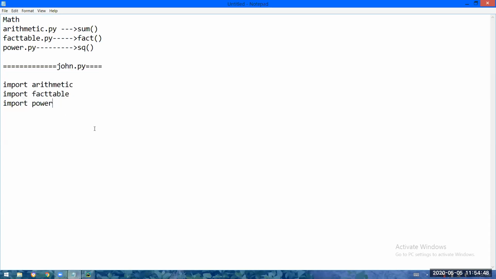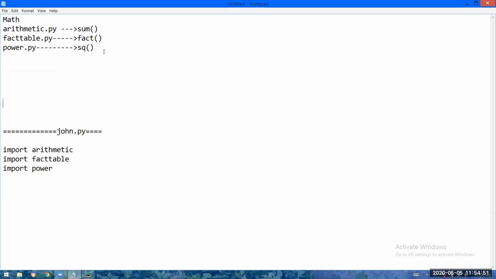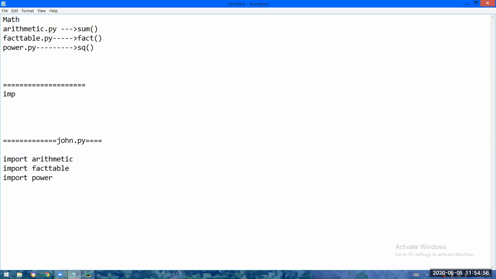Now, if John wants to use sum, factable, square, then instead of importing each and every individual module, he can import the package. Import math, import the package name. Whenever John has imported the package, he is free to use any module, any function from that particular package. So import means everything is now available in his john1.py file.